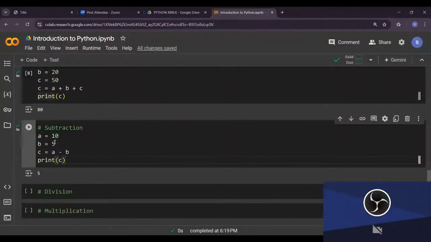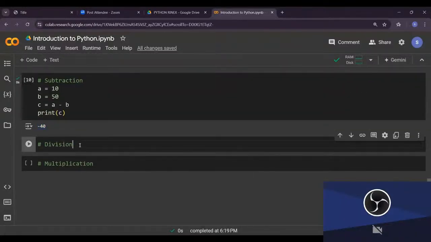This will go the negative way also. If I make this as 50, we are getting the answer as minus 40. Very simple again. Let's move on to division.